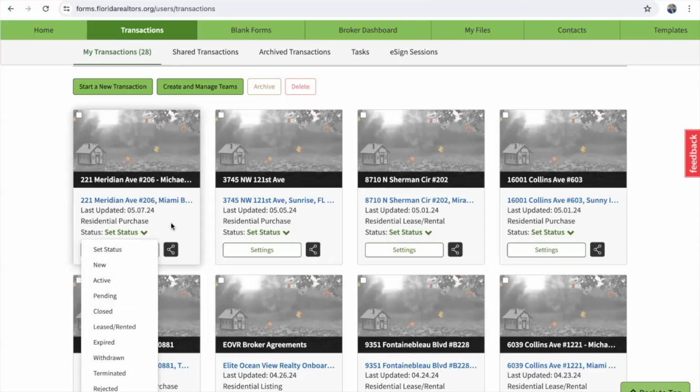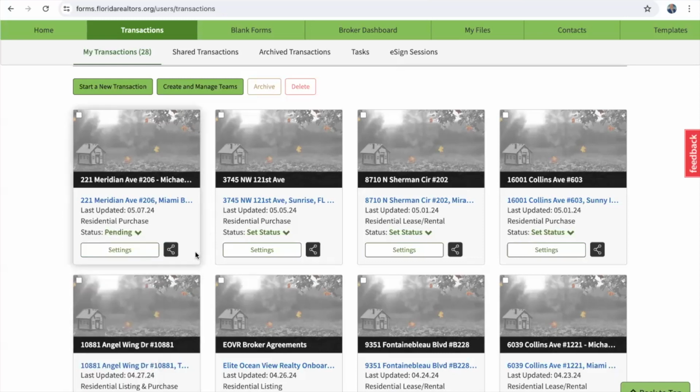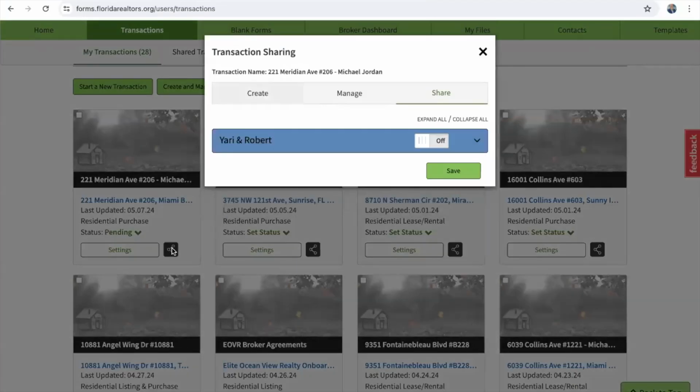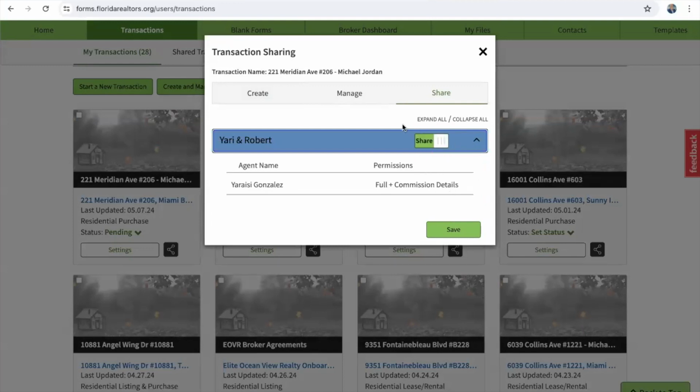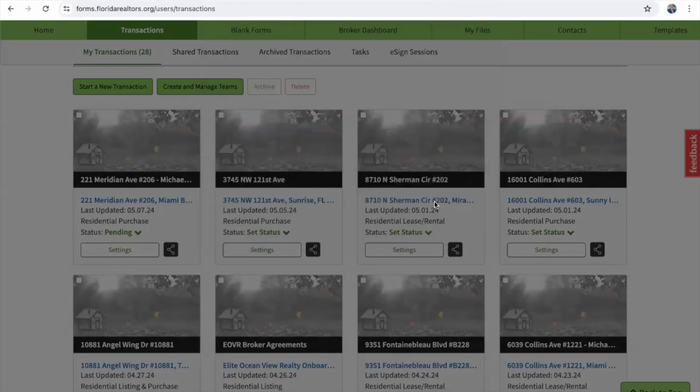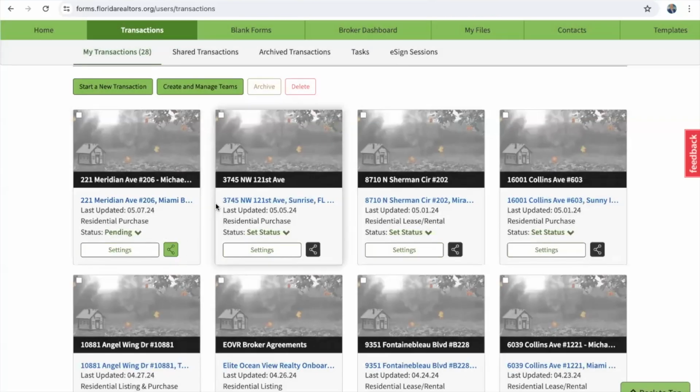Okay. One more thing I wanted to show you guys is, I'm going to put it here, pending, right? If I wanted to create a team and I wanted to share this transaction with my team, you see this little option right here? Click on it. I do have a little team here called Yadi and Robert. I'm going to turn it on. It is now on, and I am sharing all of this with Yadi and Robert, and all I need to do is this. That's a transaction that I am now sharing with my colleague, Yadi.